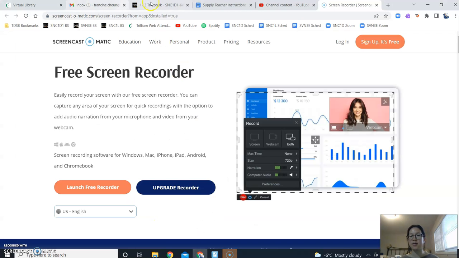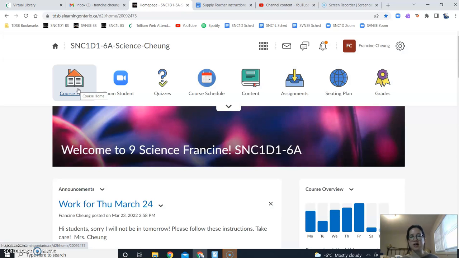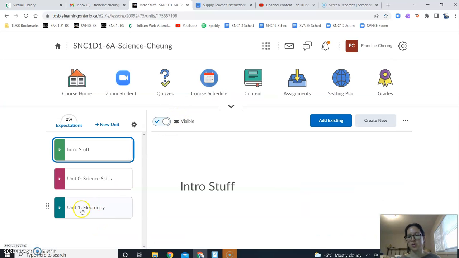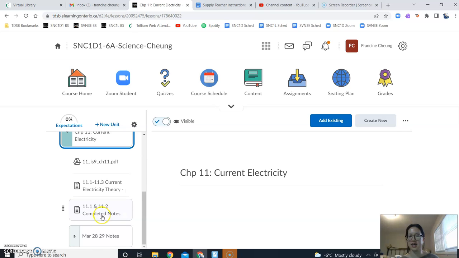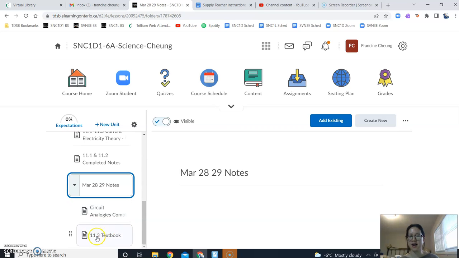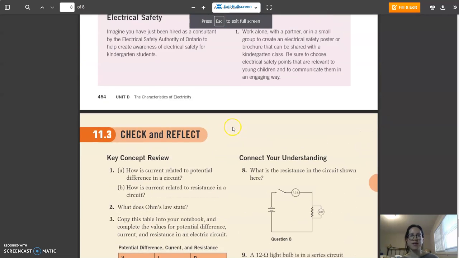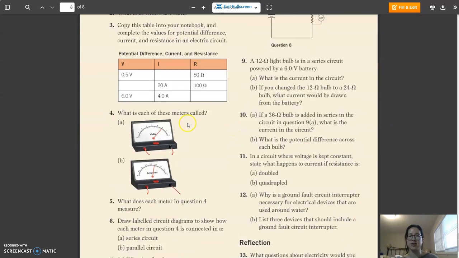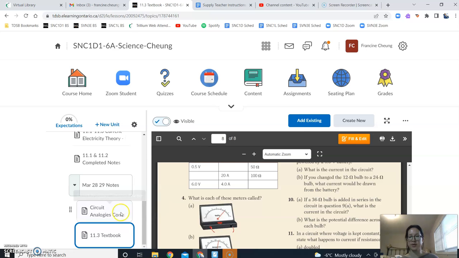As mentioned, the specific parts of the textbook that I want you to read, you can find under content. Sorry, this must be getting so boring. Unit 1, electricity, chapter 11, current electricity, under these notes here, and then it has 11.3 textbook right over here, okay? You'll also notice that the questions are also the homework questions. If you're able to get to them, there are some homework questions on the last page of that PDF, on page 467, okay? So that's available. It's already posted. A short list of just 11.3 is posted there.